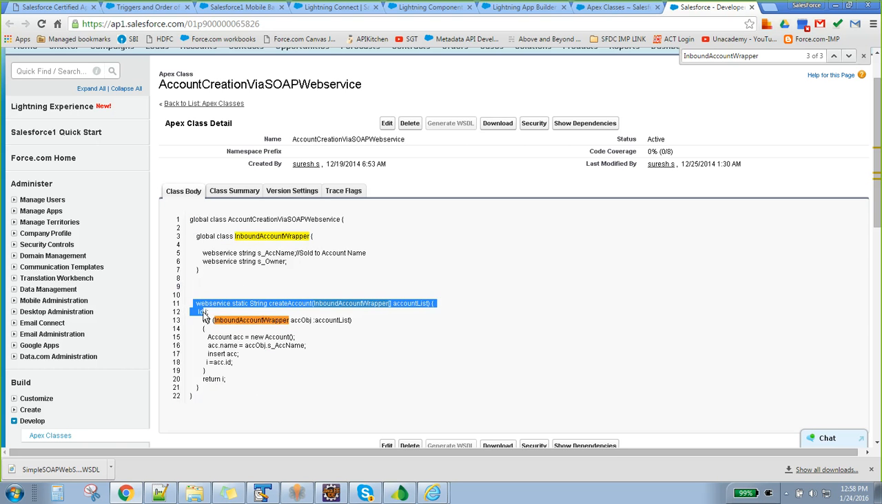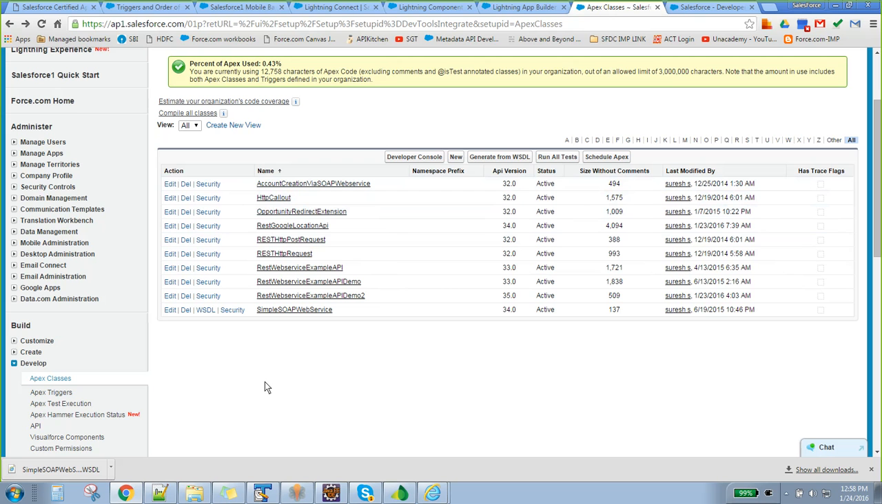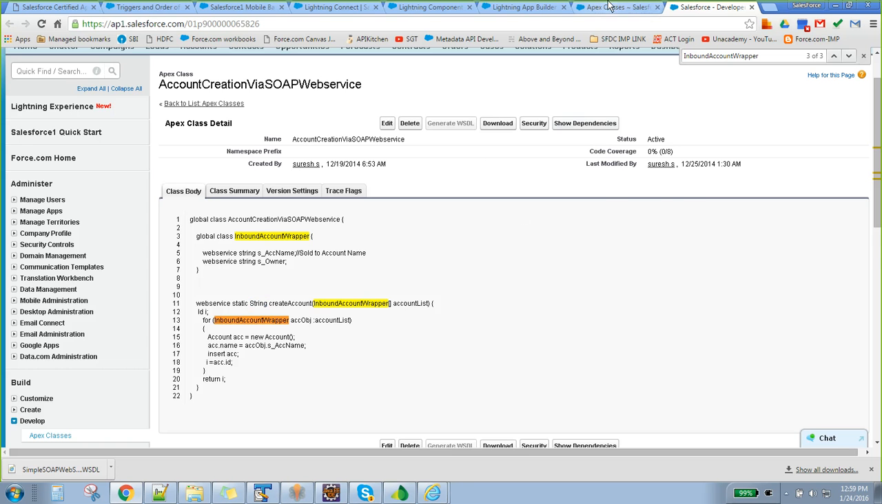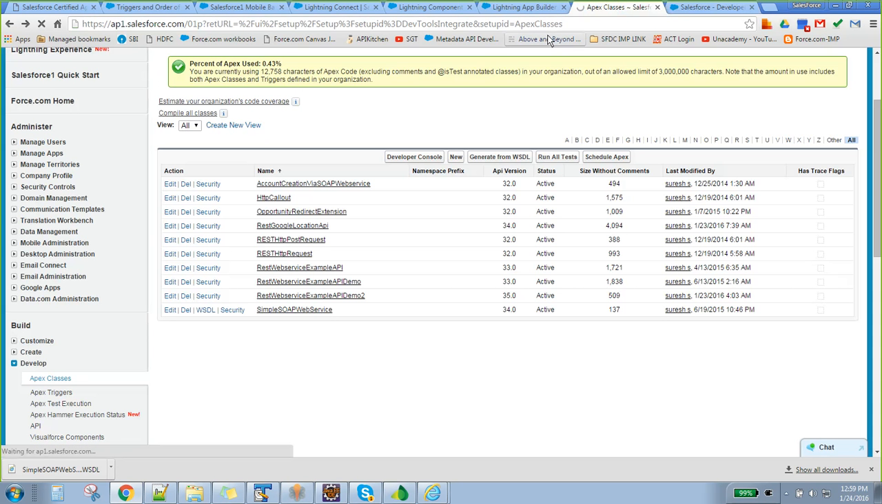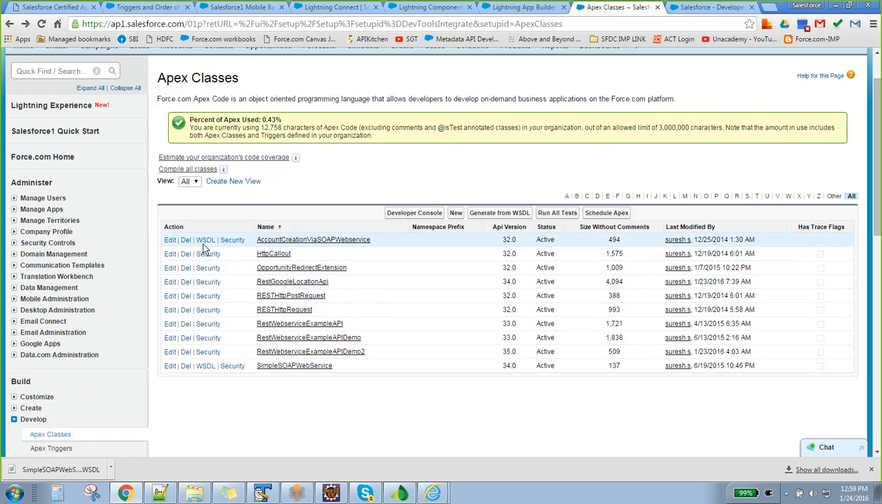For the time being, I am sending only one response as a string, even though you can send back a response as a wrapper also. Clear? So whenever you write a web service, generate a WSDL. See here, the WSDL is there, right? So create a WSDL and import it in this SOAP UI.